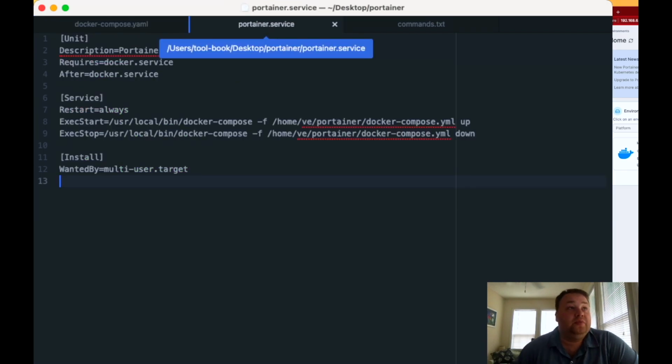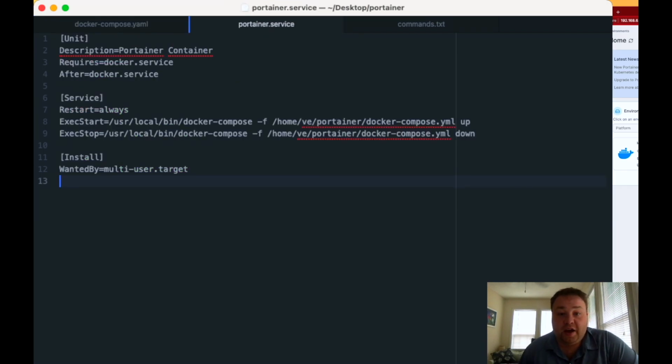Alright, so then we have our services file here, which I don't fully understand. I did a little bit of copying and pasting here, and I wasn't able to get a complete understanding, but from my tutorial, we're going to be starting a Docker container. So the requires equals Docker service, and after we also need to have Docker services.